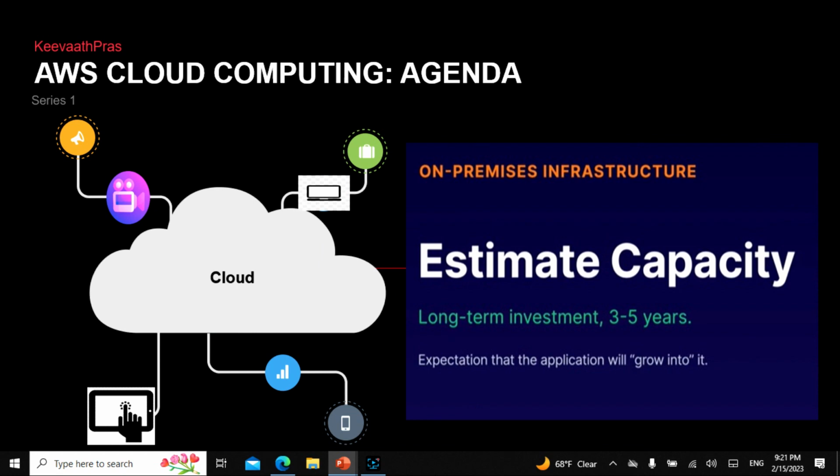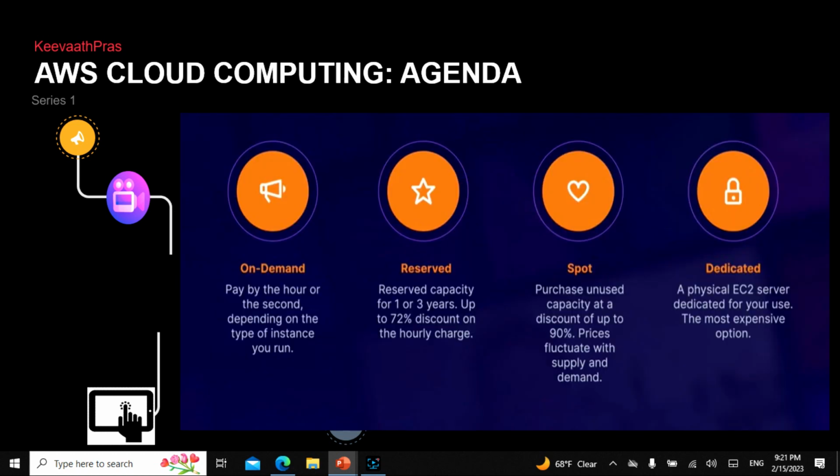Initially it was a long-term investment of 3 to 5 years in the server, on-premises infrastructure. But with the EC2, you have different kinds of EC2. There are 4 kinds. One is on-demand, where you do it on demand. The other is reserved, if you need 1 to 3 years, and the cost will be extremely less, a 72% discount on the hourly charge.